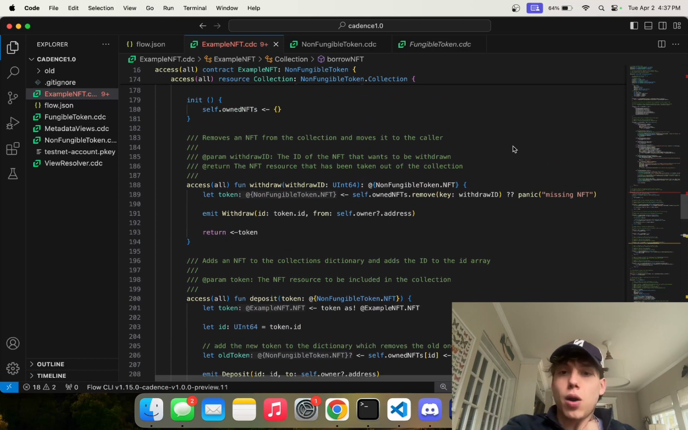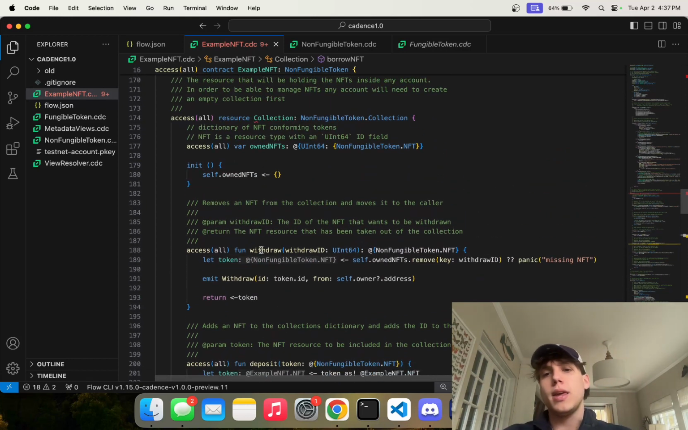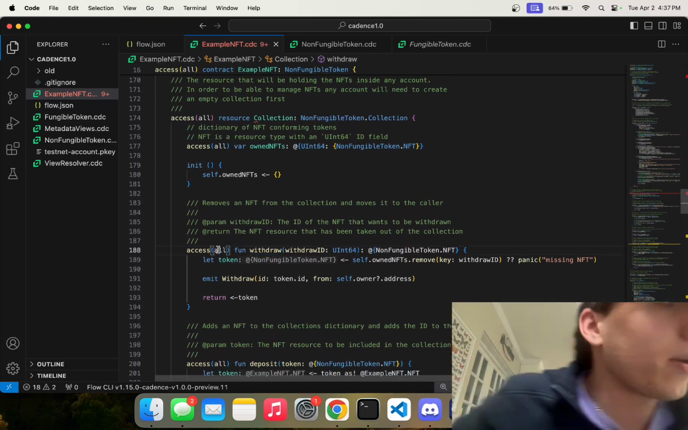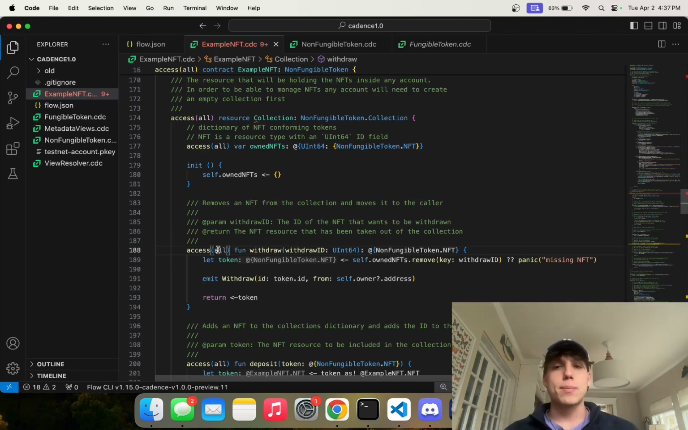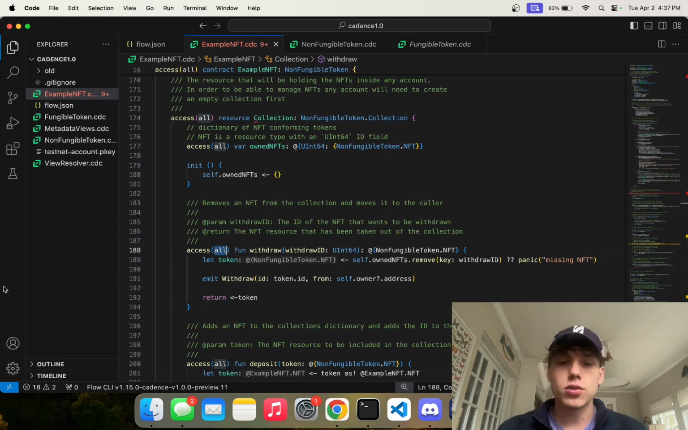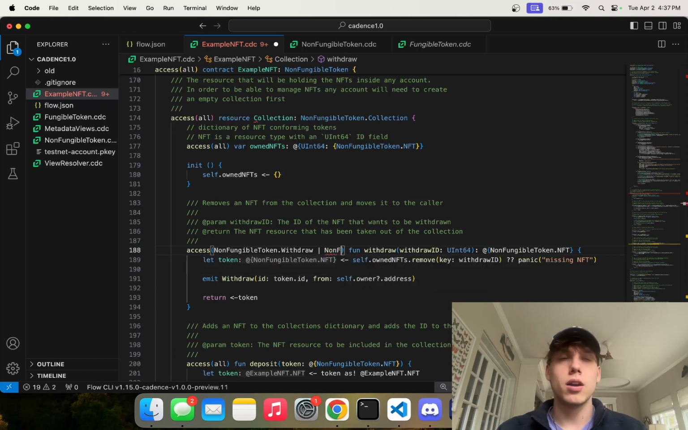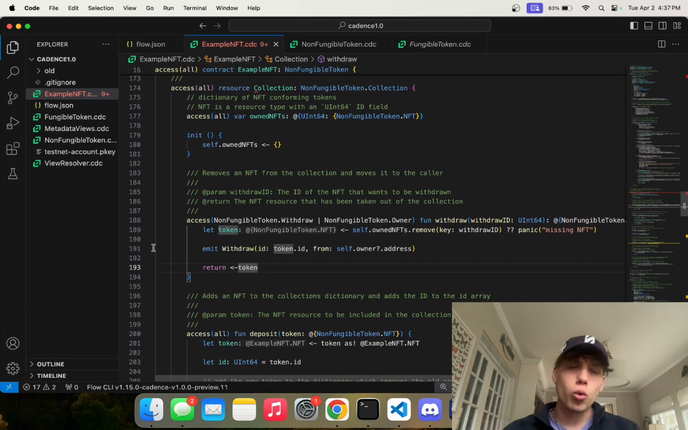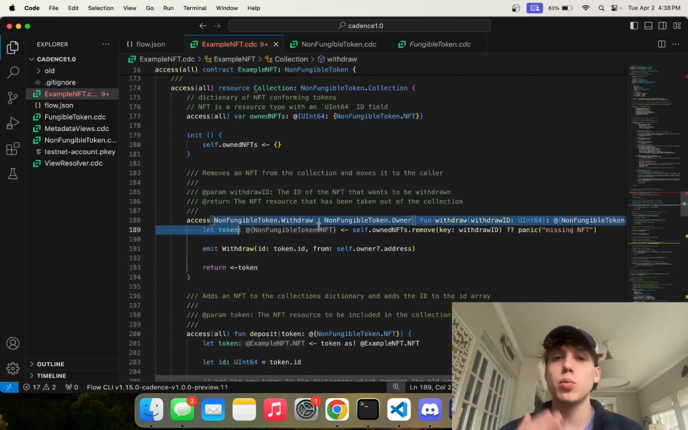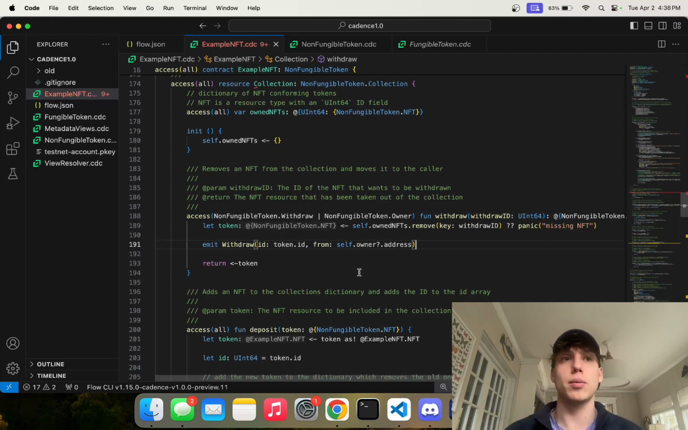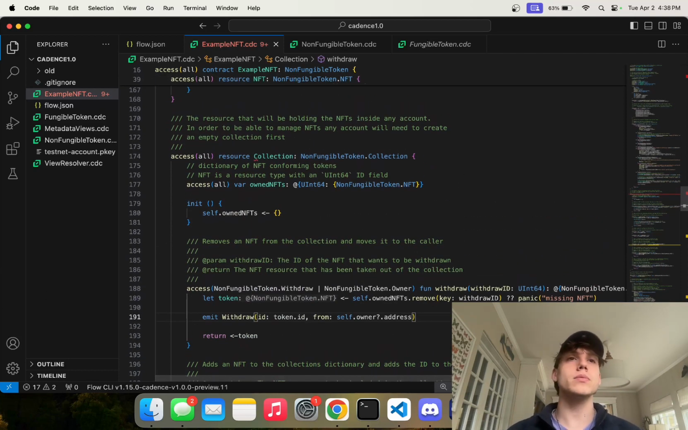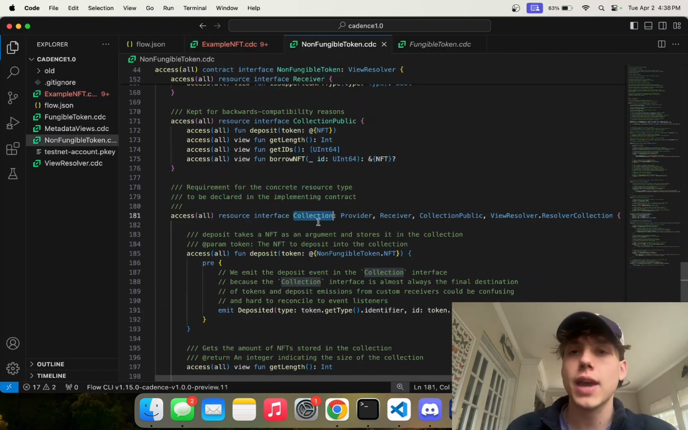Okay. Now, a really important change is this withdraw function. So remember how I said that access is no longer based on types? So in order for this to be restricted to just the owner, we actually have to change this to non-fungible token.withdraw or non-fungible token.owner. And so what this will do is say, okay, you can only call this function if you have the withdraw or the owner entitlement. So it's really important to make that change, or else people are just going to be able to withdraw from your public collection, right?